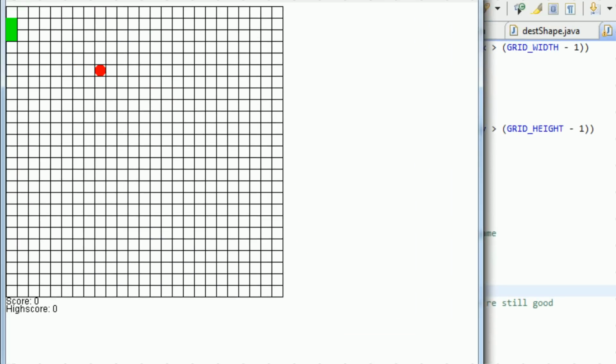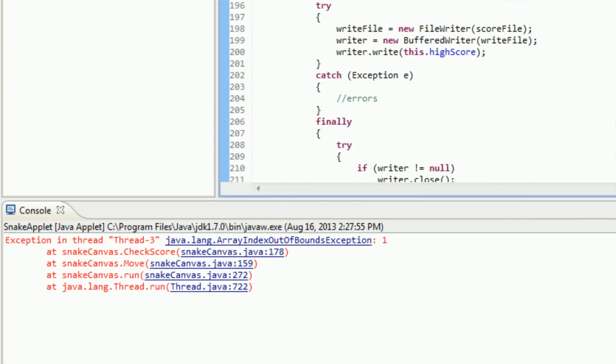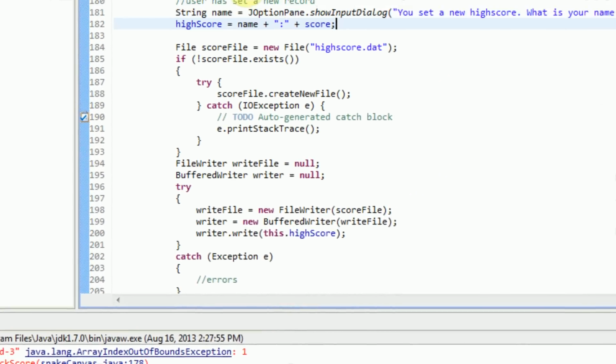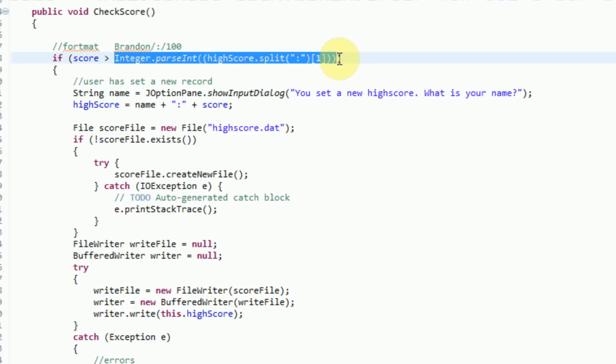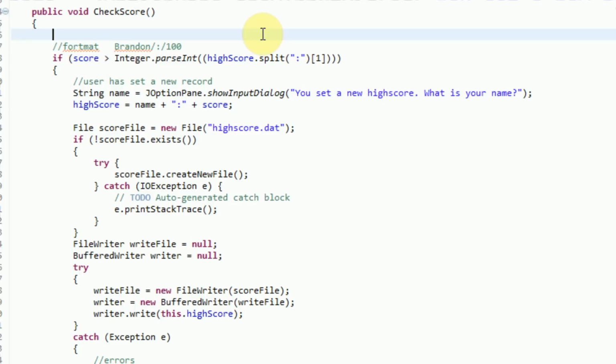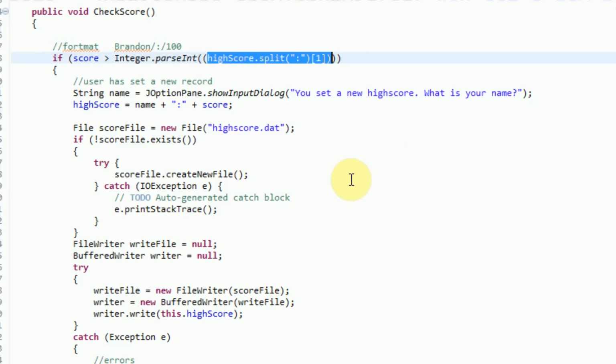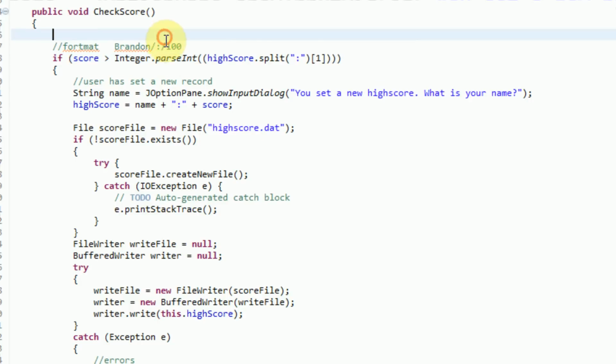And we actually get an error here of the array index is out of bounds, because the check score method is not really working if the user has 0 points. So we're going to make it so the check score method doesn't work if the high score doesn't see. What the problem is right now is the high score doesn't contain a user. So what we're going to do is make it so the check score method does not work if the high score is simply 0.